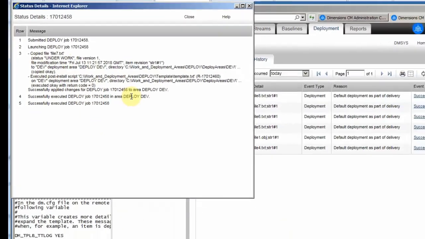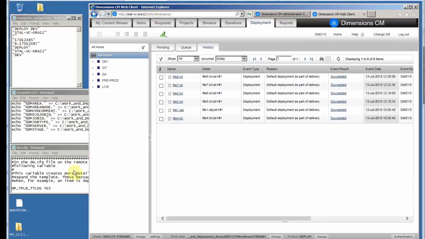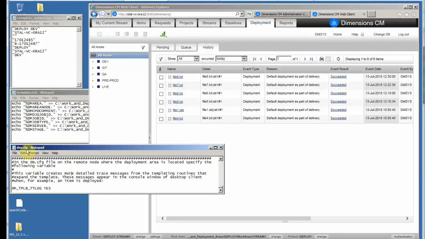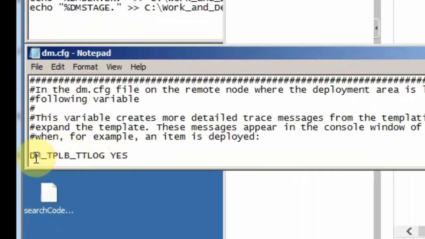very useful. So if we close that, and I'll show you what I did with DMCFG. I added a variable here, which allows you to get many more detailed trace messages into that job output. A restart of the listener is required when you make this change.